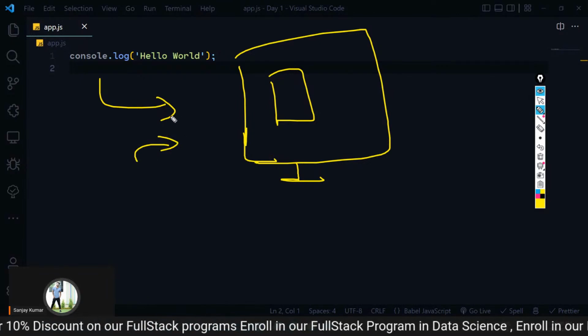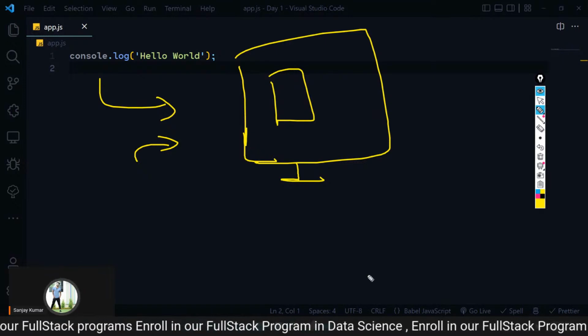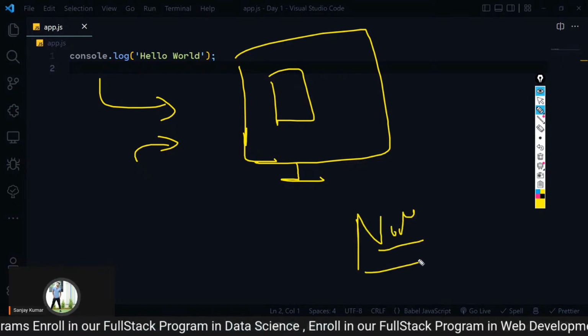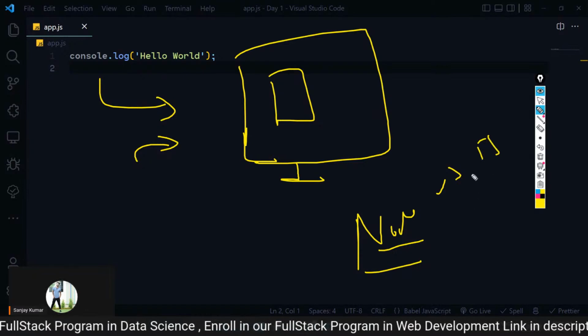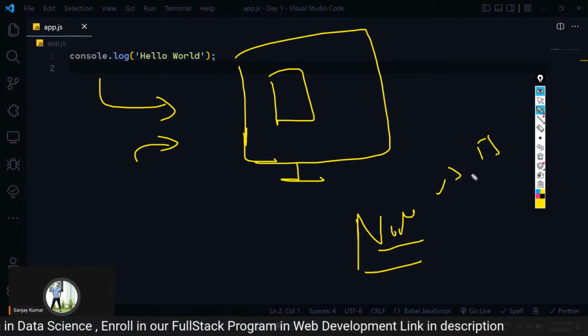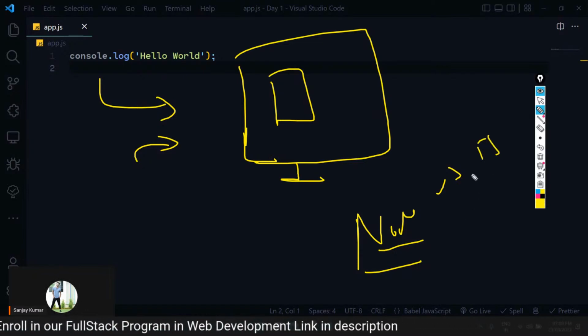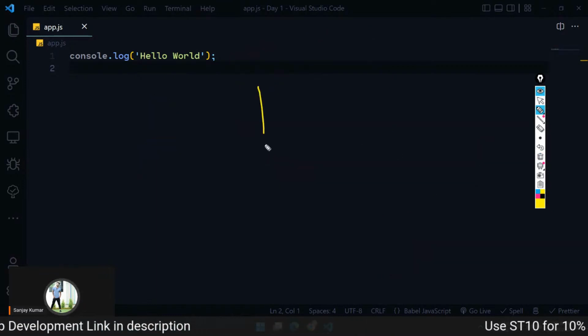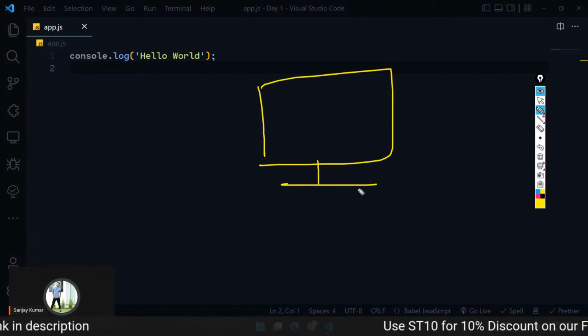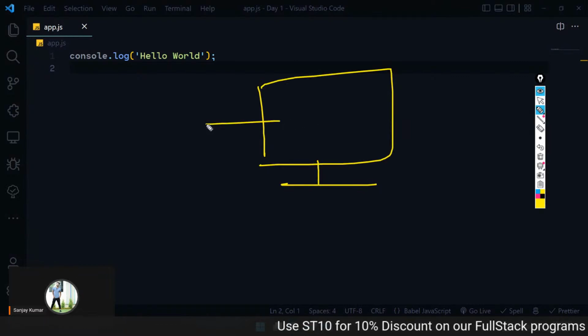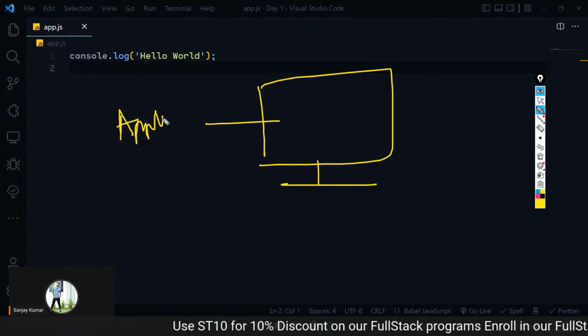So let me create that application for you. And remember, by using Node.js, I can create applications using JavaScript. Now all the dots are going to get connected. I want to make my laptop a server, and for that I need an application.